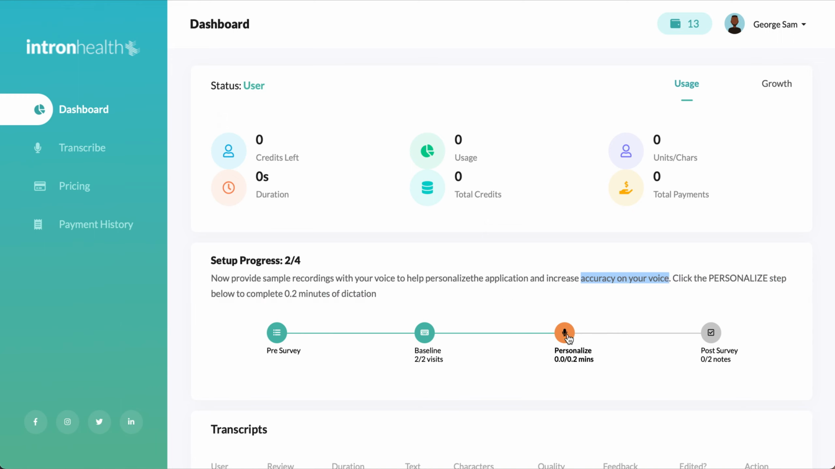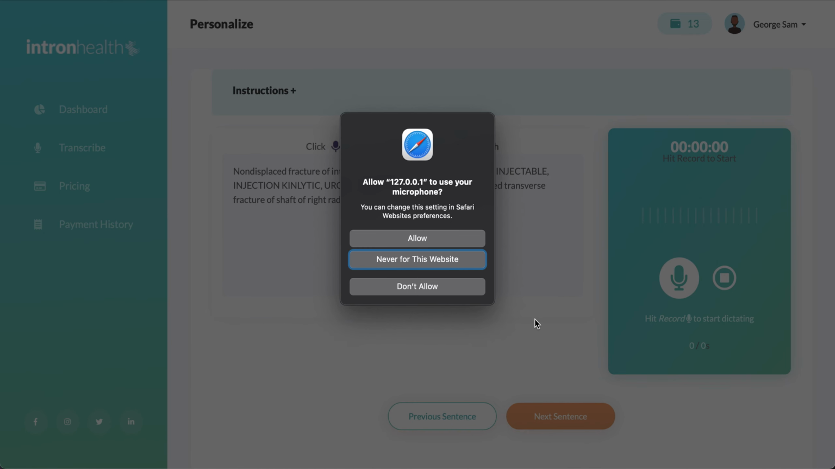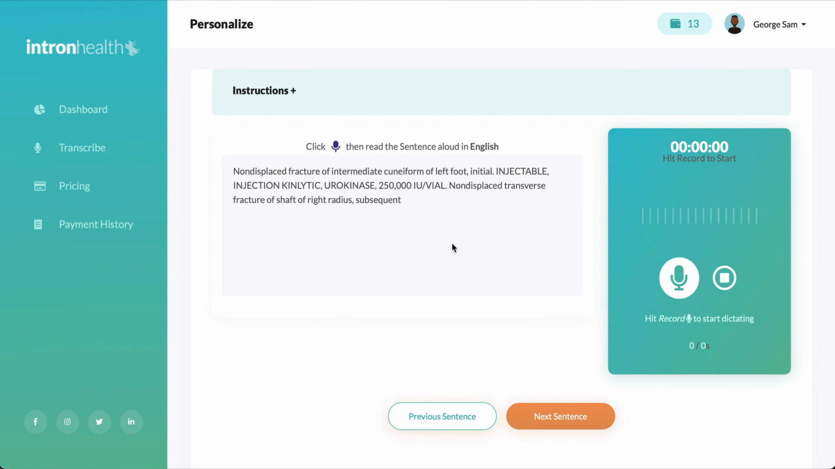And so it presents me with a sentence. I need to hit record and then read this out in English. So by reading these sentences into the application, it starts to learn my voice and how to transcribe better. So I hit record.